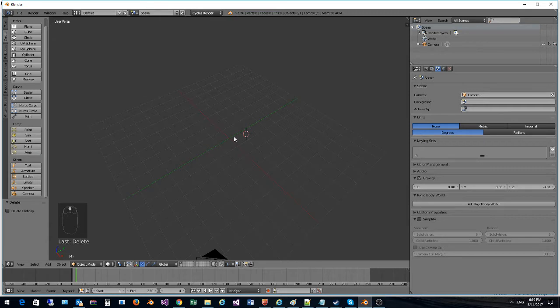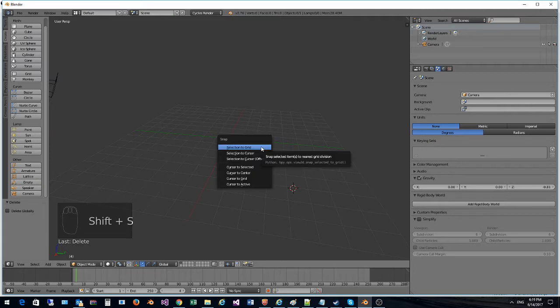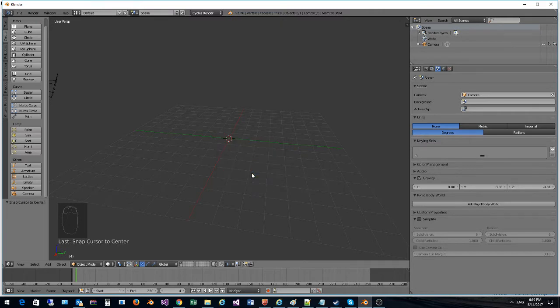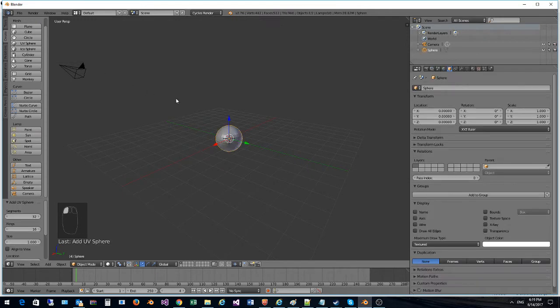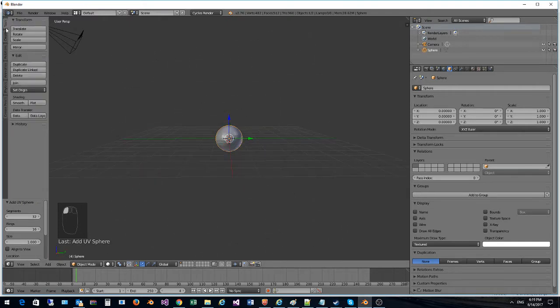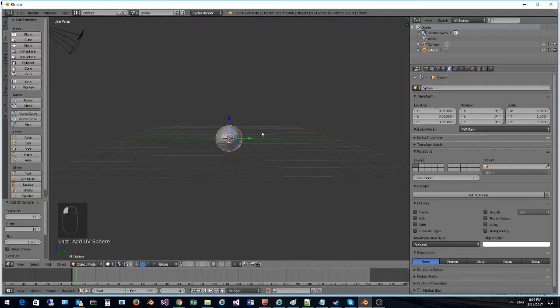Now, I want this cursor to be in the middle of the grid. To do that, you need to click Shift S and cursor to center. And now it's in the center. You need to click UV sphere. And now I have a UV sphere, right? Just a small ball. And I'm going to smooth it out later on.